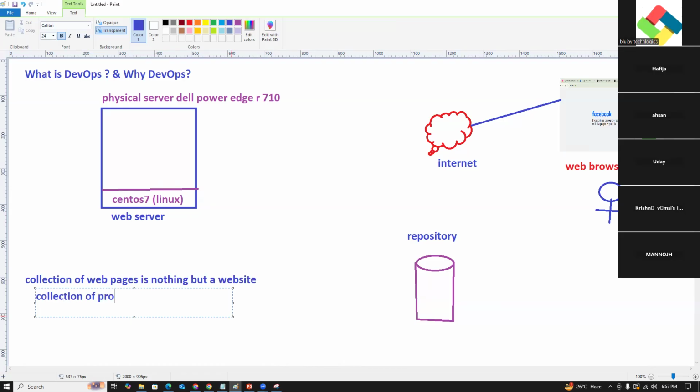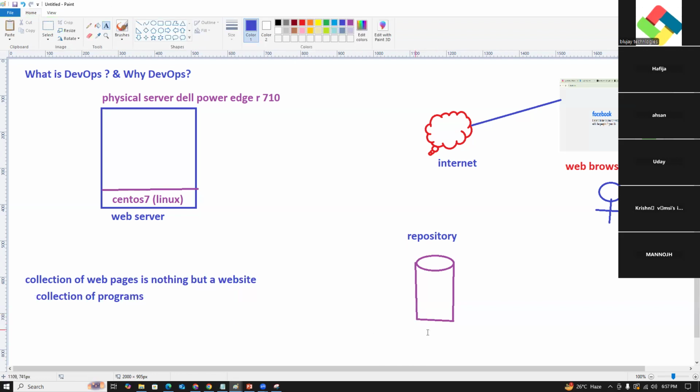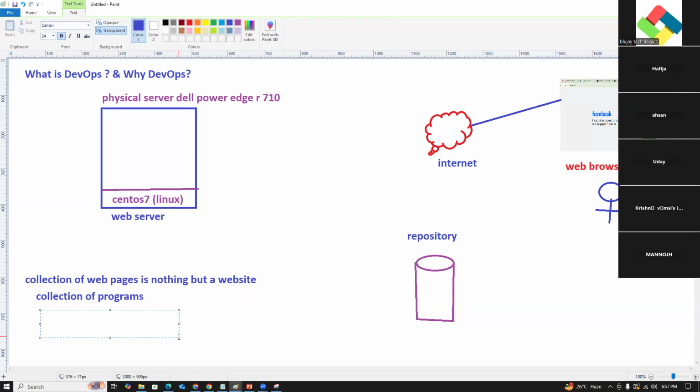Collection of programs. How do web pages come? A developer develops the code, and that code is developed for the web pages, right? The collection of programs is nothing but a web page. So what is a program? A collection of lines is nothing but a program, right?